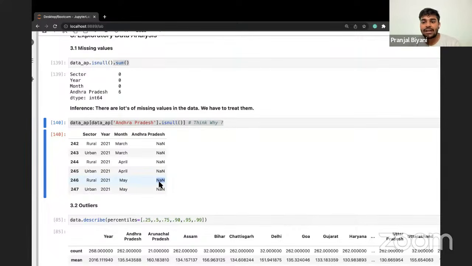Sir, can we take predicted values? You can, Shine. You can actually build a time series model till February 2021, and then predict for the next 6 months and replace it. That's also a possibility.